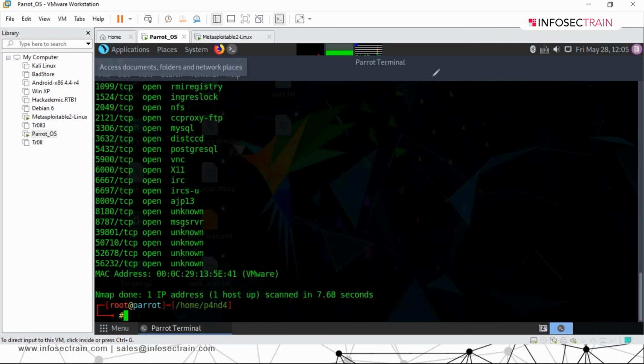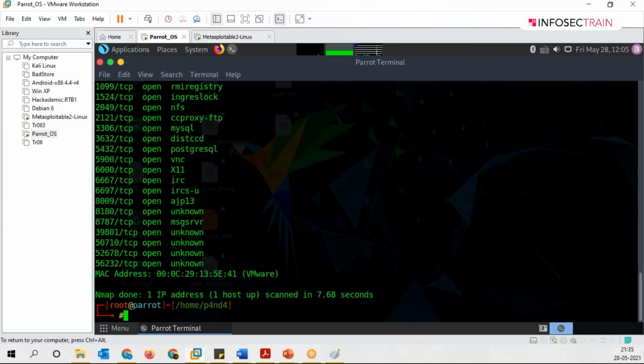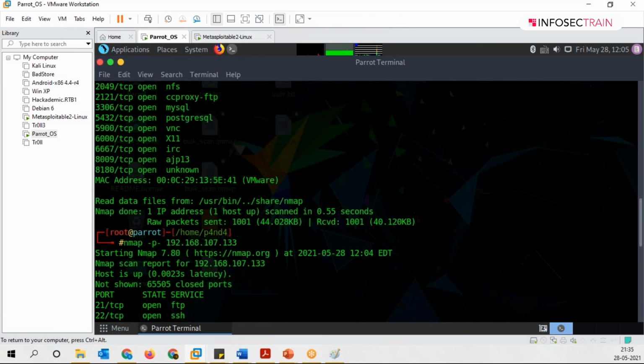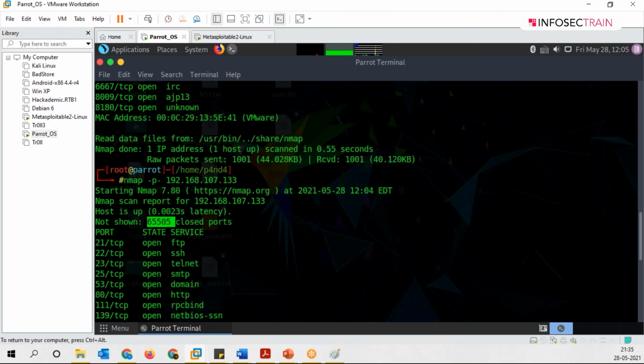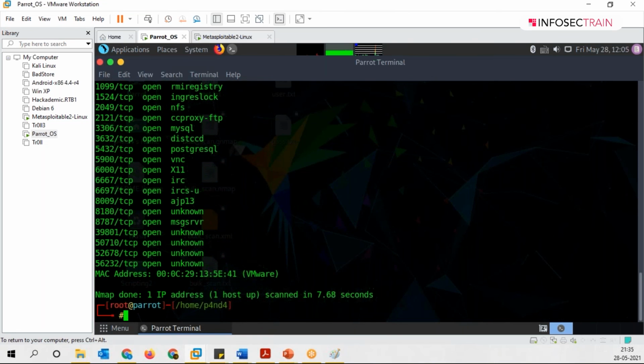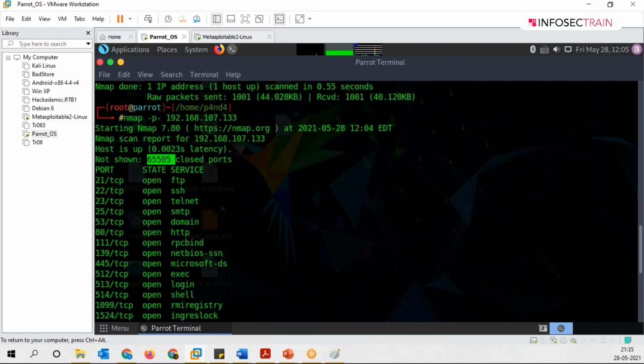So you can also see here, if I scroll up, it scanned 65505 closed ports, because I haven't mentioned the verbose part. That's why it is not showing the total number of ports right away. But if you calculate, it will be your total. By default, your Nmap will be scanning 65535 ports. It won't include 0. If you want to include 0, you have to mention the range.